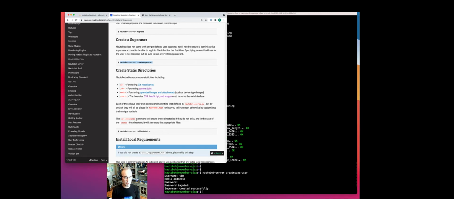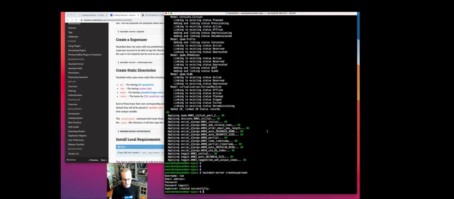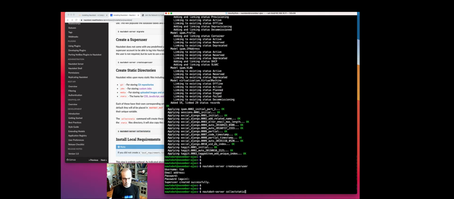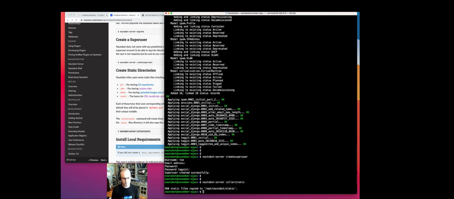And now the next step here is to create the static directories. These directories will hold files that Nautobot needs to function. So we'll go ahead and do that. This command will make sure all the files and directories are present in the Nautobot root directory. Okay, great.